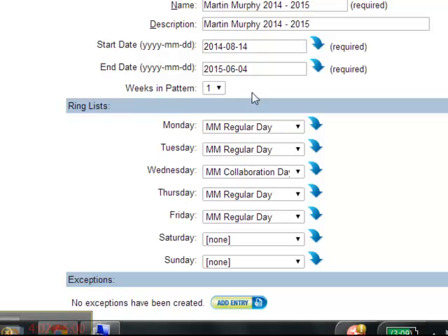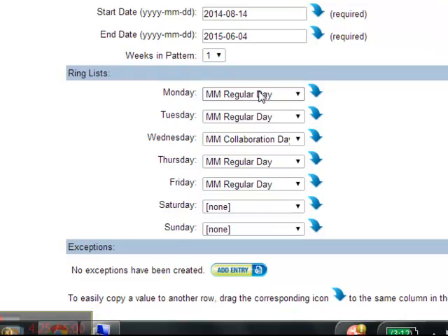And we can also enter a start date and end date. And you can see how the format date is just a little bit different than what we would normally use. We put the year first here. So this is going to go from 8/14/2014 to 6/4/2015. We can also look at the different ring schedules, or ring lists I should say, that are scheduled for each day. And you can see we have nothing scheduled on Saturday or Sunday.